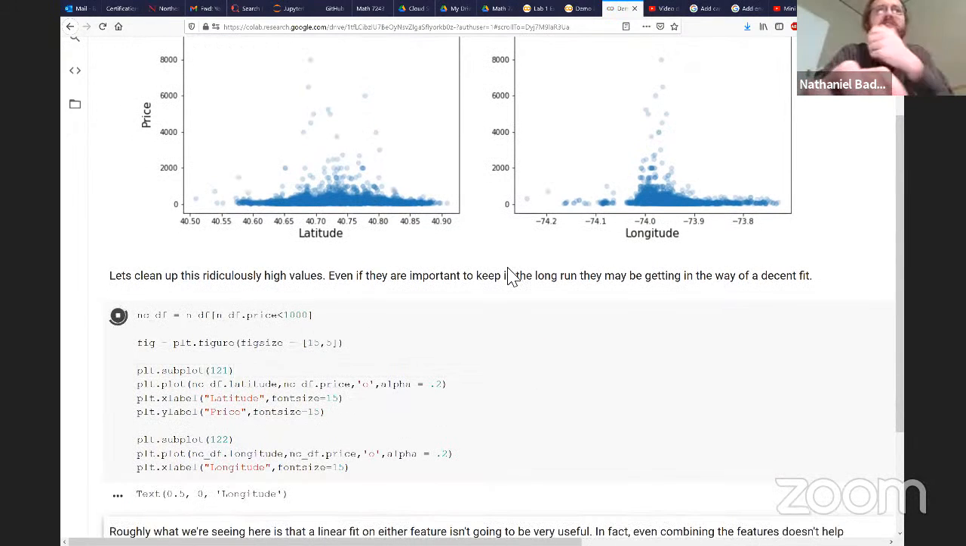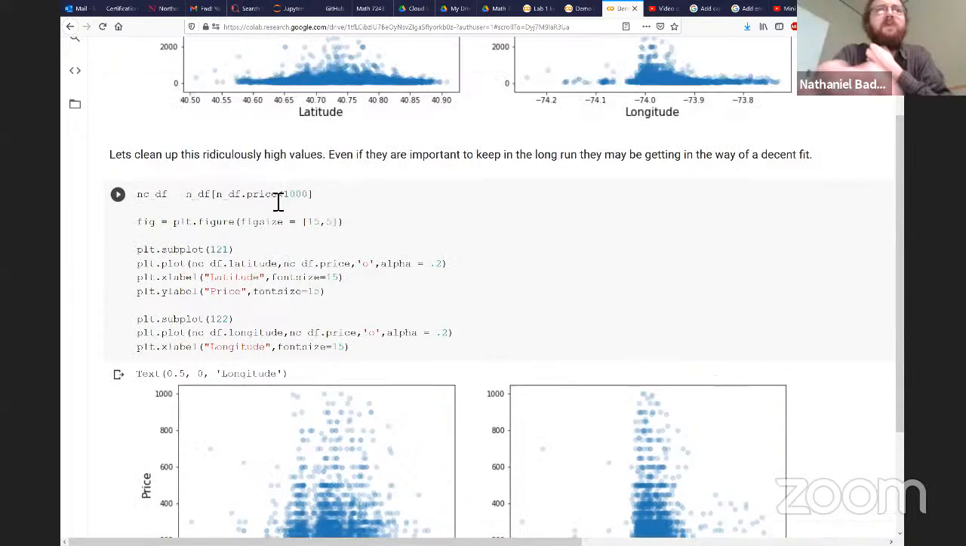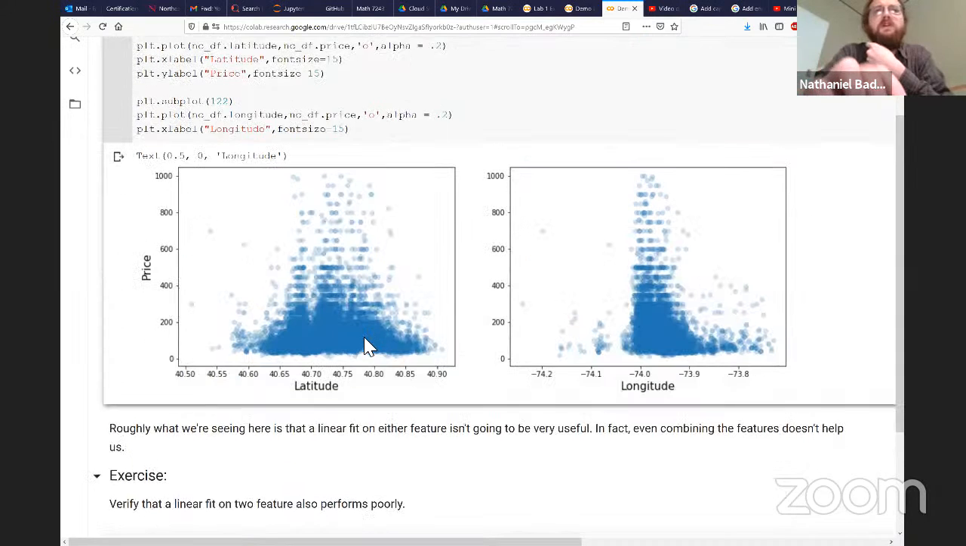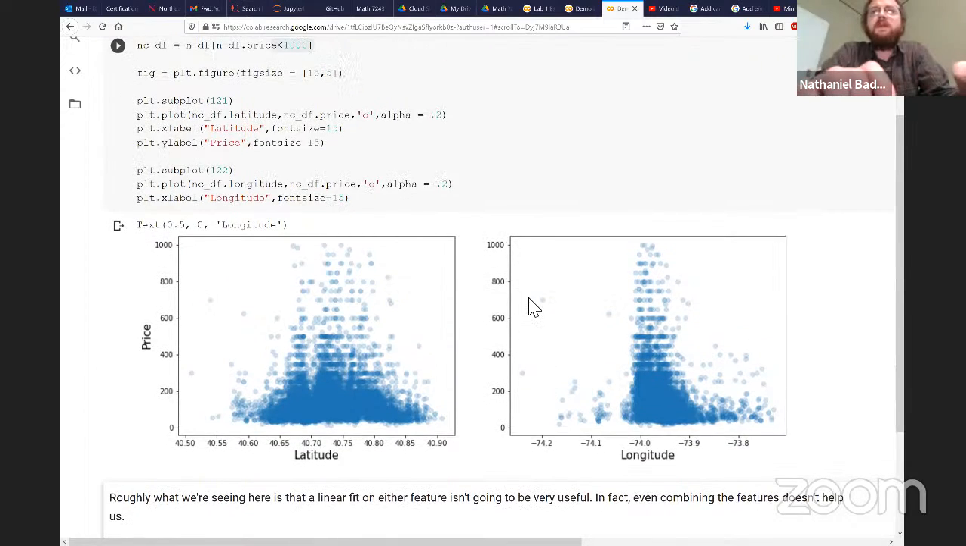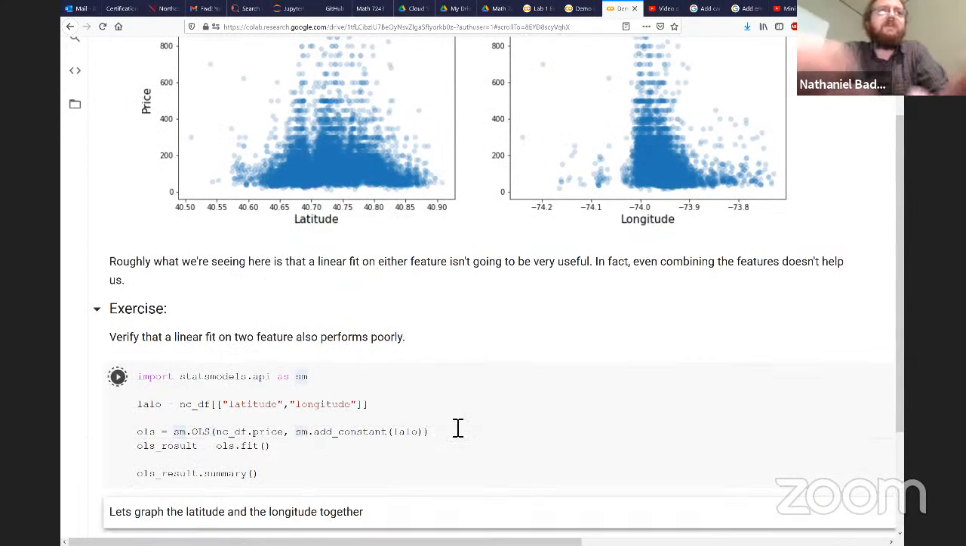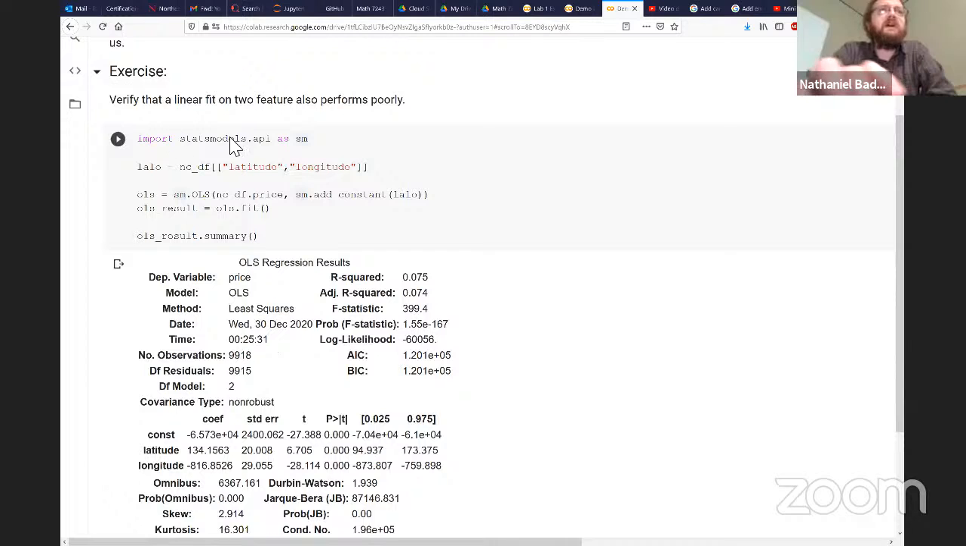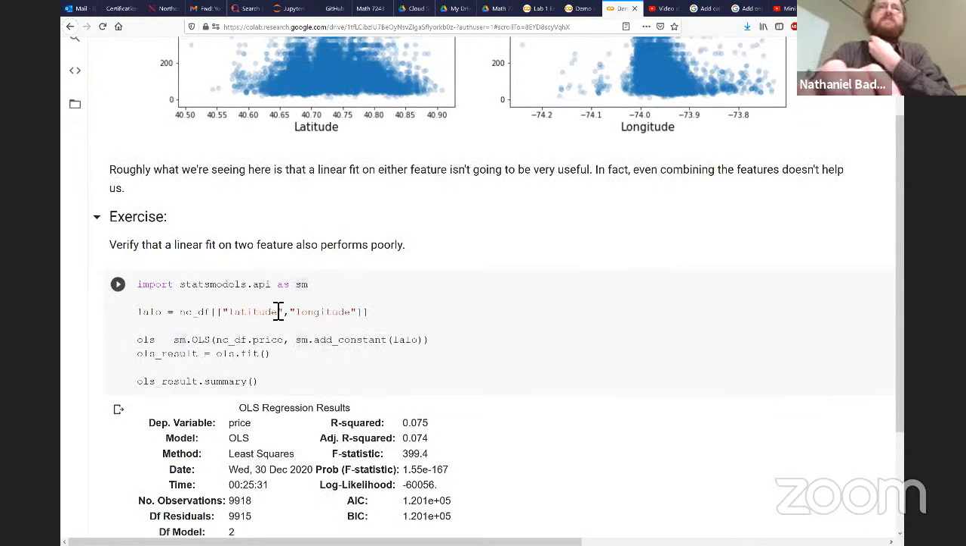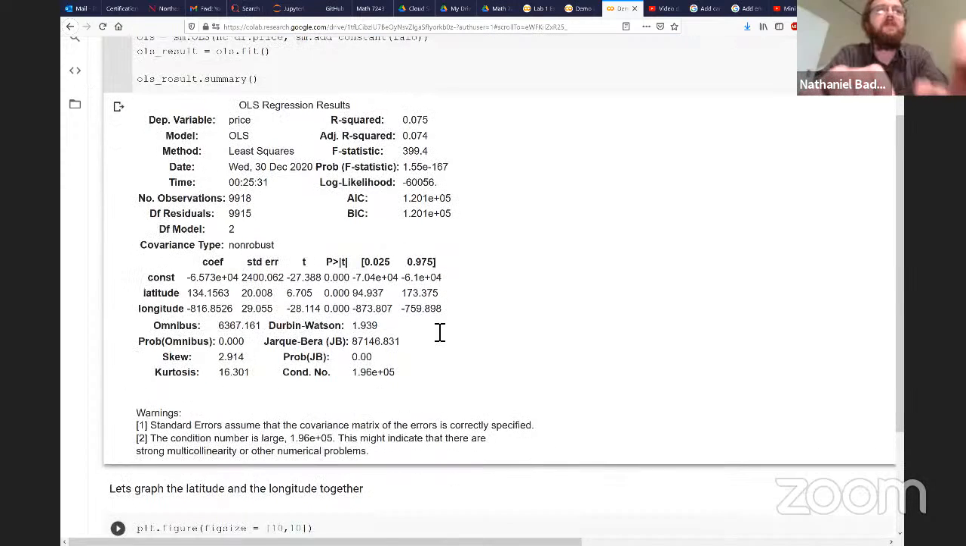So let's excise our data points above $1,000 a night. And we see even more structure. Still definitely not linear though. Okay, so it's a quick exercise. Let's just check and make sure that if we combine these 2 features together into a 2-dimensional data set and do a linear fit, that we don't get anything that interesting. And indeed, the R² is pretty low here.